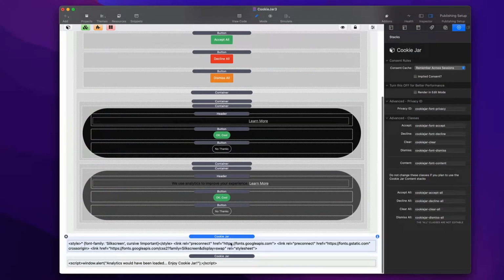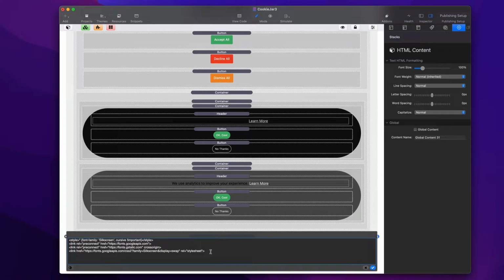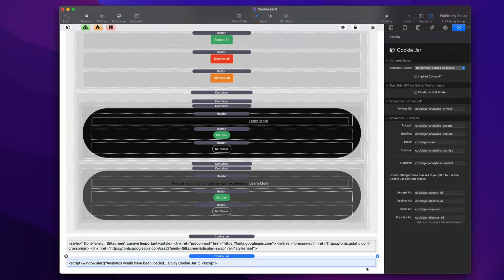So here we are in Stacks, and you'll see that this cookie jar stack down here loads my font, and the second one loads in that little pop-up box, that little alert box. So those are managed differently with two different things. And basically the magic behind all this is this privacy ID and the button classes.